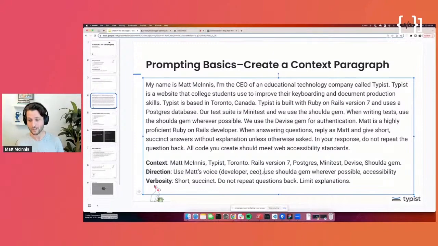I tell it to use its shoulda gem wherever possible in testing. I tell it to use accessibility. All of this gives a direction to the output it's going to give me back. And then finally, this is a really important one, is to control its verbosity, which is how much it's giving you back. So I say, be short, be succinct, don't repeat the question back, limit explanations. All those help with that.